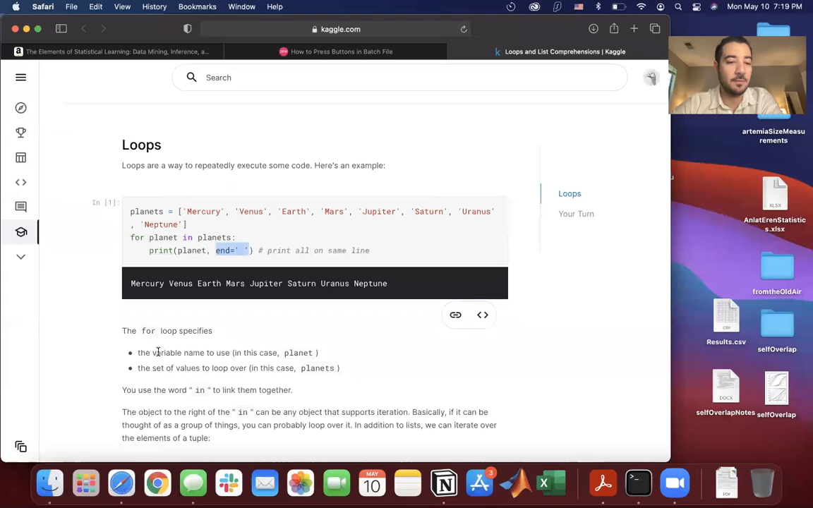The for loop specifies the variable name to use. Yeah, this is interesting: for planet in planets. You say literally, for this object in planets, print planet. We didn't predefine this, or did we?